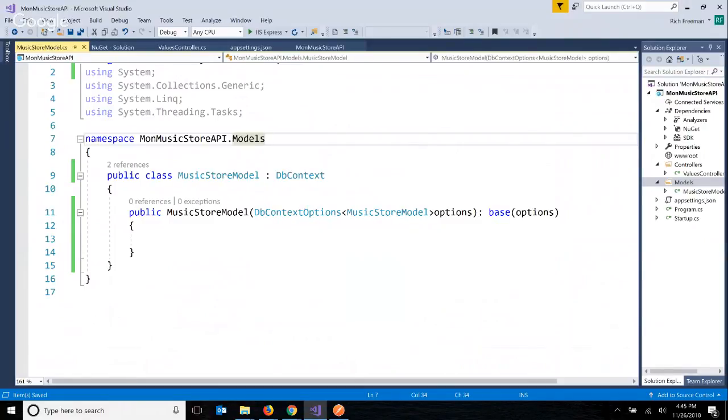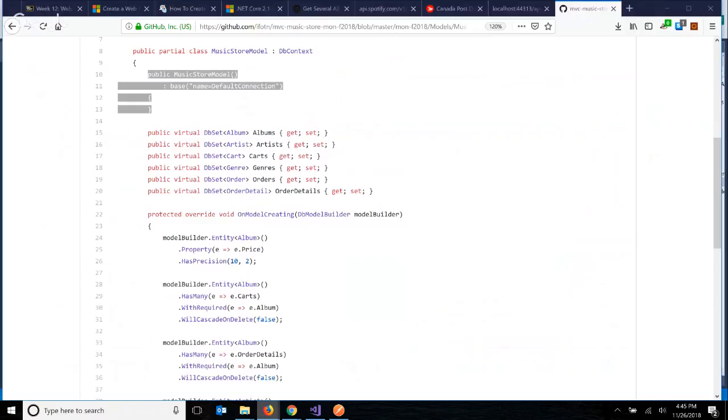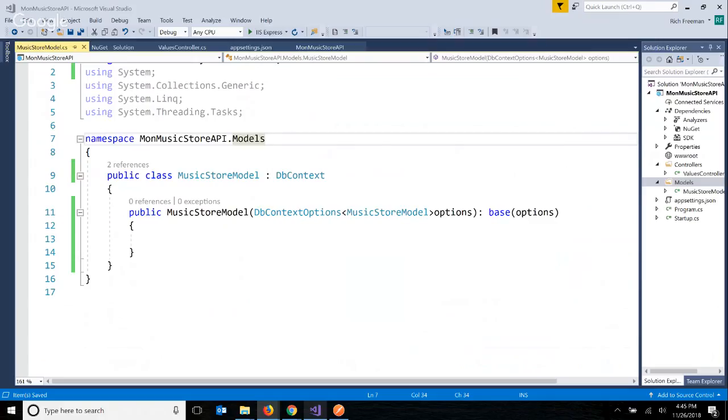Now, in the web application, we actually specified the base as being default connection right here in the constructor. Again, here was the web version. Right? It says base, and we reference the connection string directly in here. In the web API, there's one kind of extra layer. This sets up the connection, but we're actually reading these options from a separate file.